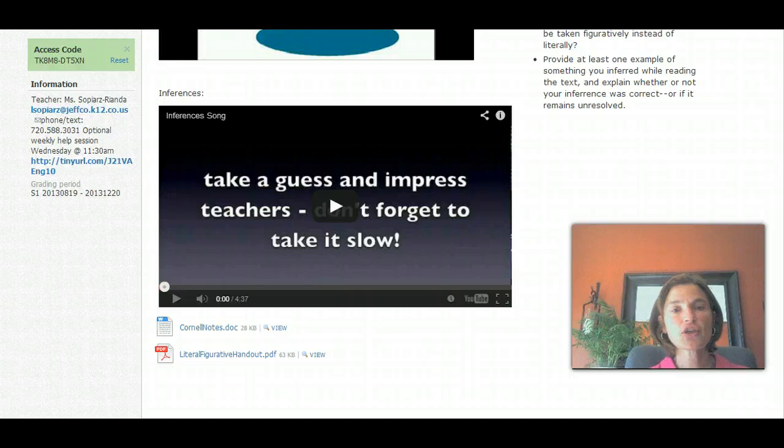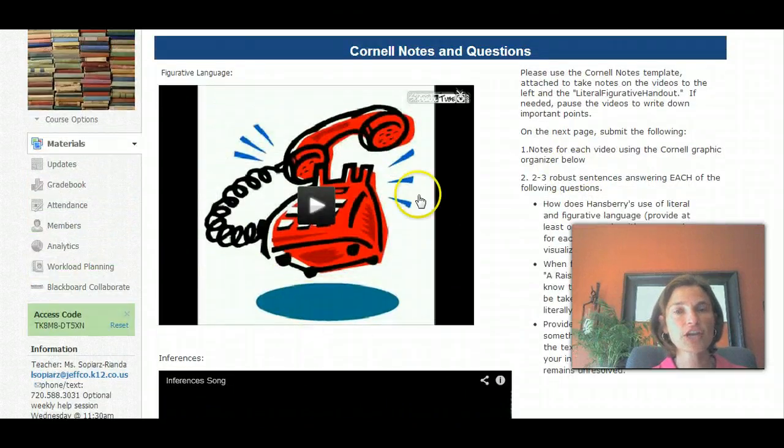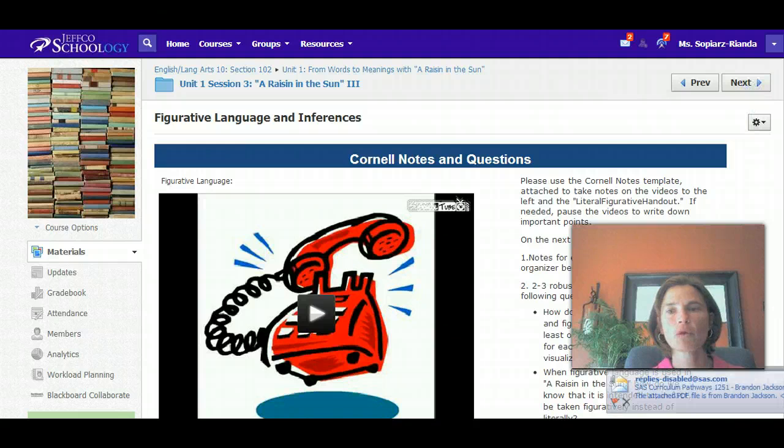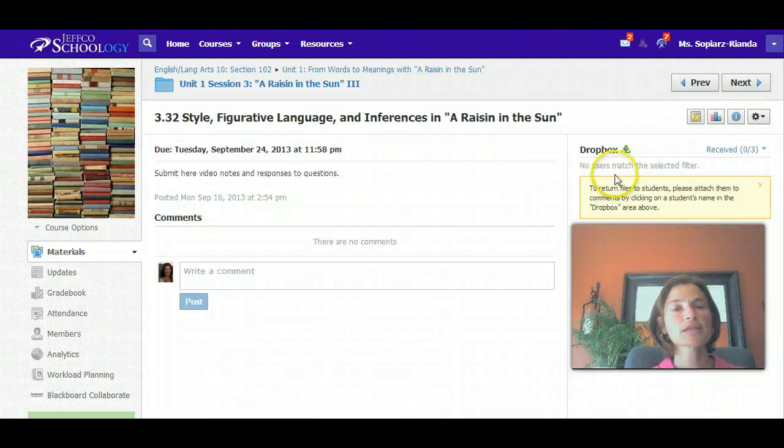In addition to those notes for these videos on figurative language, because here you're going to be focusing on figurative versus literal language, you're going to be doing those notes for the video and then also answering these 3 questions using PEA, which is Point, Evidence, Analysis, in 2 or 3 robust sentences. Make your point in every response, provide evidence from the text, and then further analyze. So there's your 3 sentences. The notes and responses will be submitted right here.